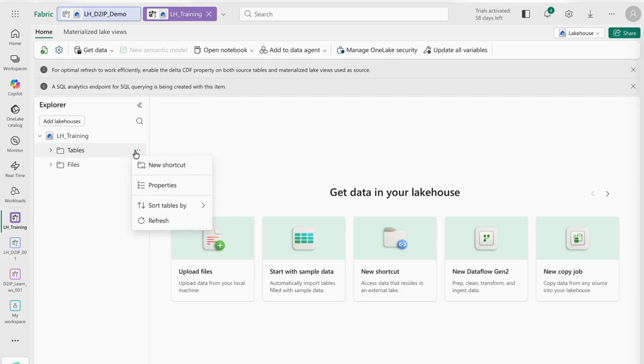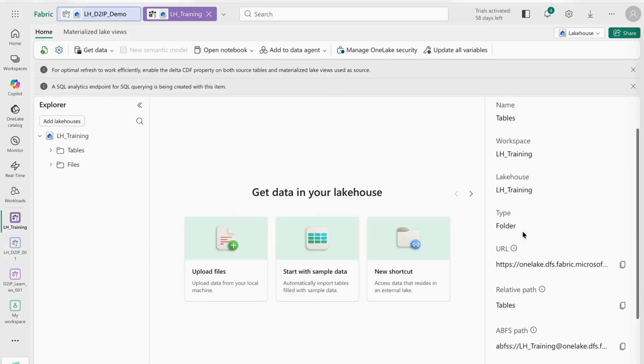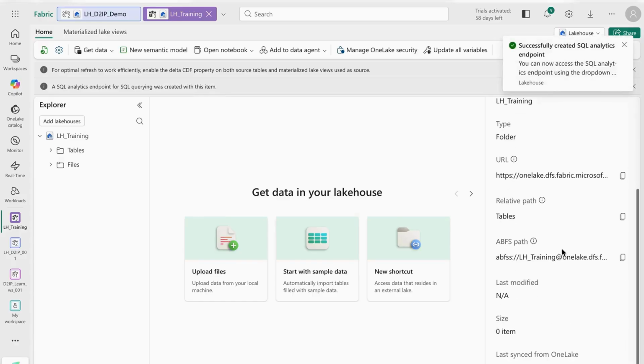Deleting a lakehouse removes the lakehouse item, all its data, the associated SQL analytics endpoint, and the semantic model. To delete a lakehouse, open the workspace that contains the lakehouse. Find the lakehouse in the item list.